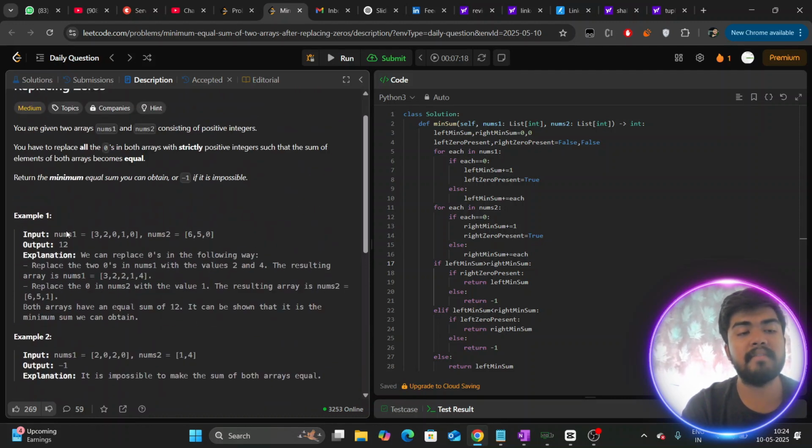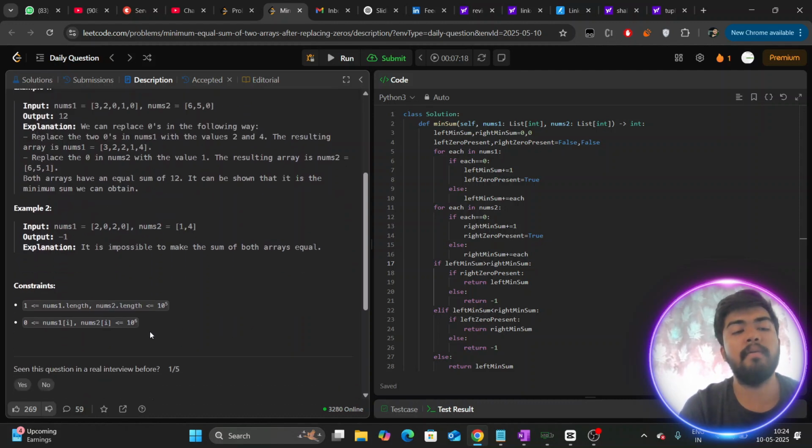Now let's go to some example test cases. In this example, that is nums1 and that is nums2. We can replace zeros in the following way. Replace the two zeros in nums1 with values 2 and 4, so that is the resulting array, and replace the 0 in nums2 with value 1. The resulting array of nums2 becomes this. So both the arrays have equal sum 12, and that is the minimum sum you can achieve.